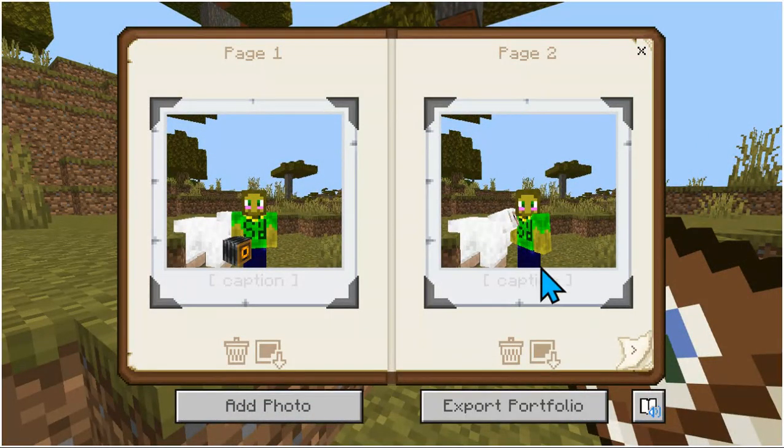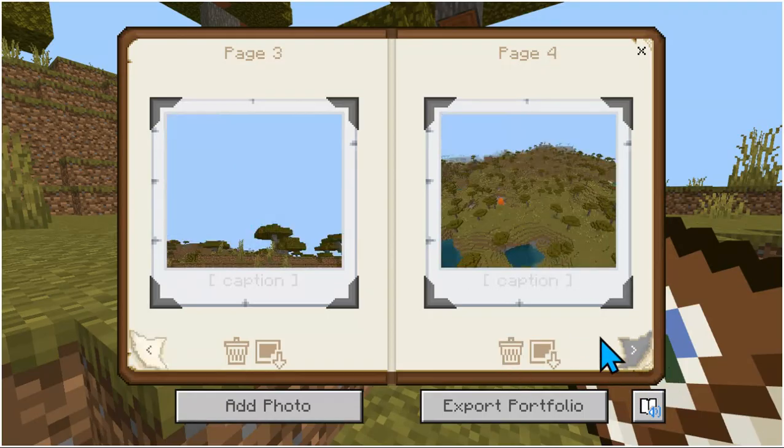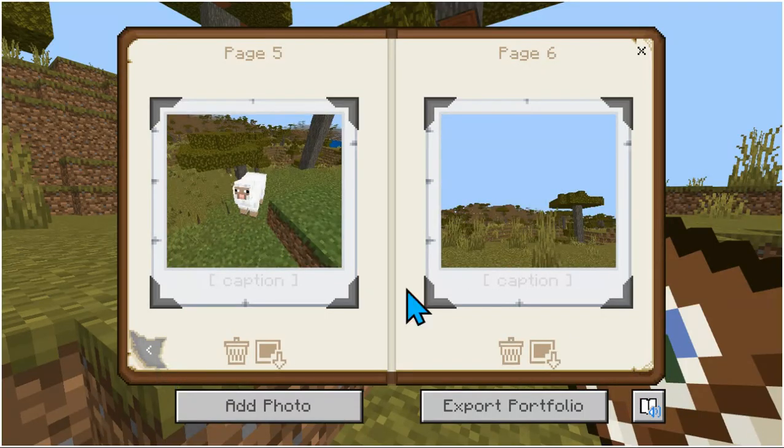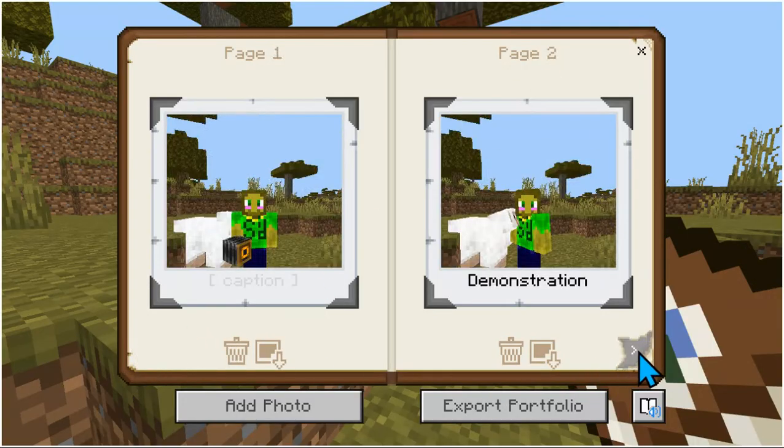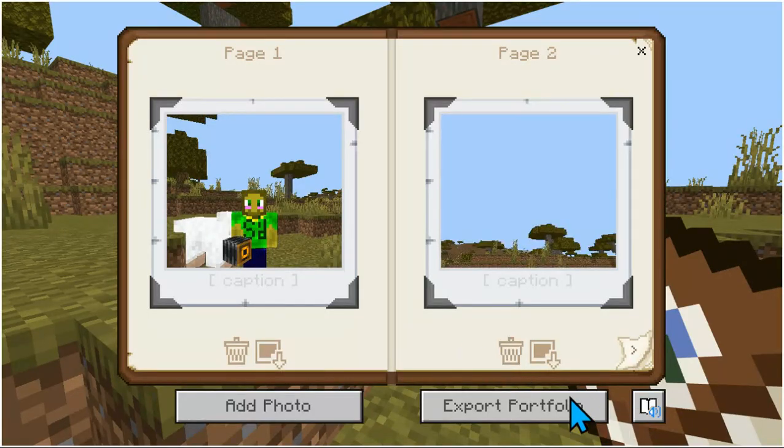Now that we've covered the two ways to use the camera, we can also put captions in our photos. Like pretend that I wanted to say, demonstration. I spelled that wrong. Demonstration. So yeah, and we can also take a lot more photos. It kind of has unlimited space. And we can also scroll to our photos by using these arrows. But if we don't like a photo, we can just delete it by clicking the delete button.